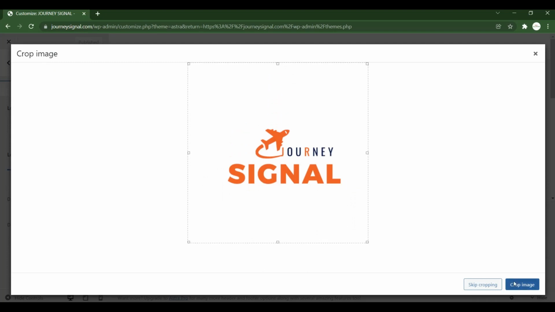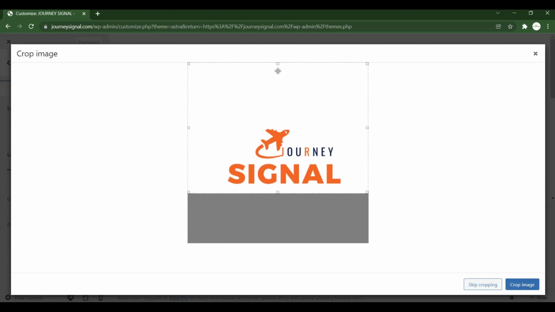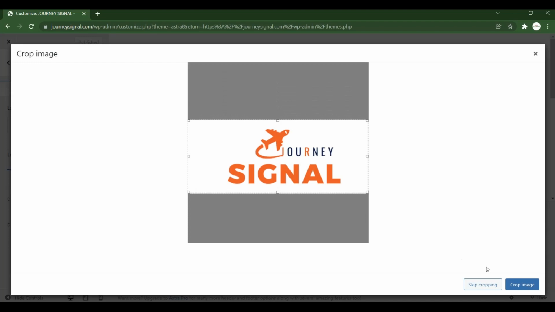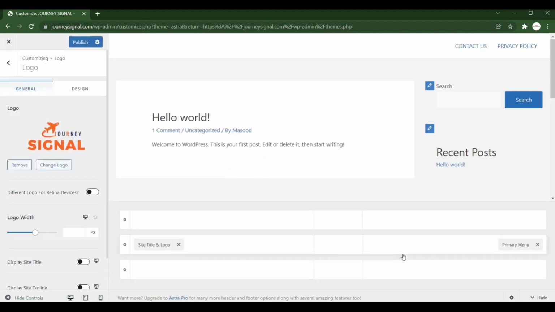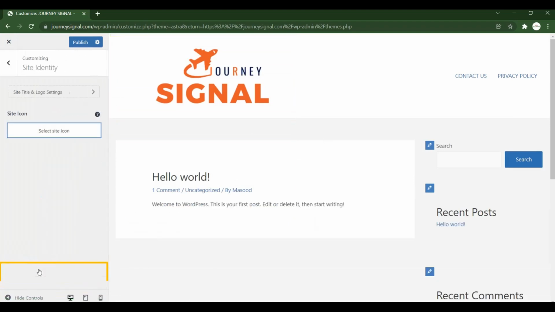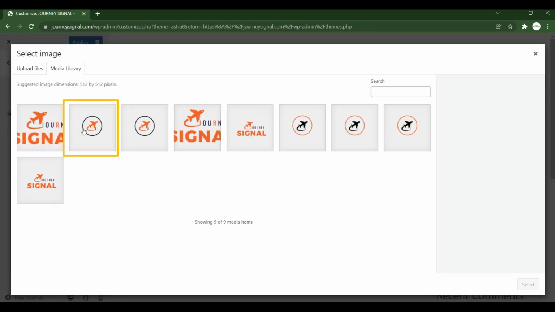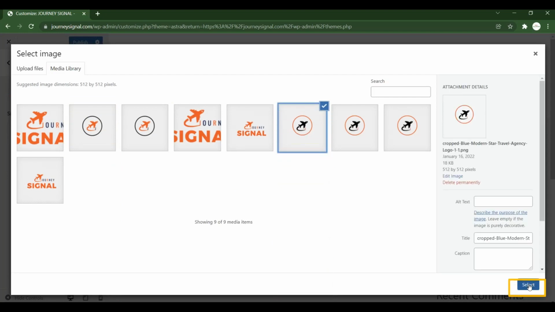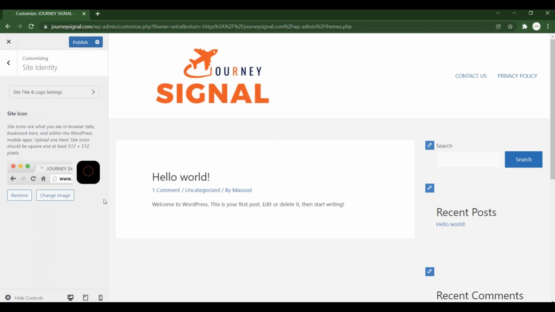Once you select the image, you can crop the image, and that's it, your website logo is added. How to add a site icon? You can click site icon and select a site icon. Choose the image you want and select. In our site identity, our site icon is already added. Now you can publish your website. Once you click publish, your settings will be saved.